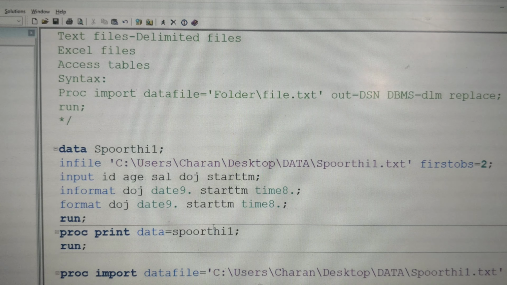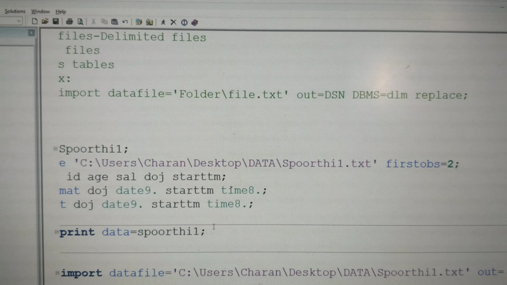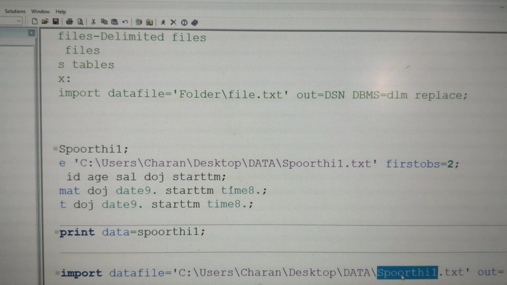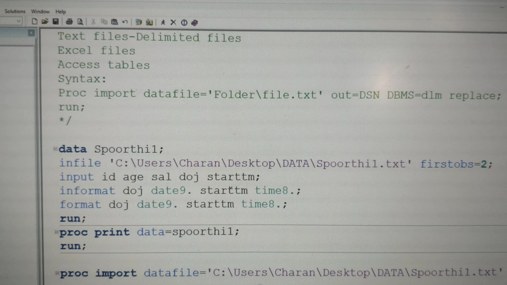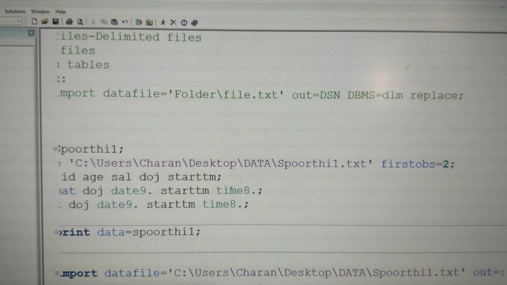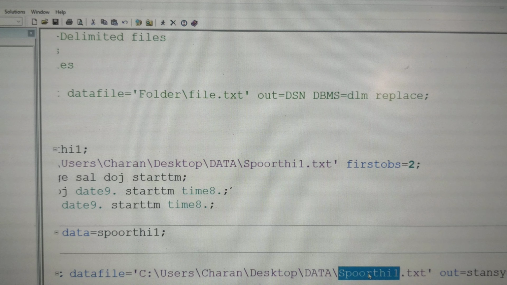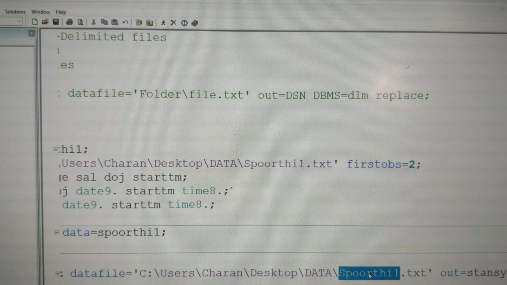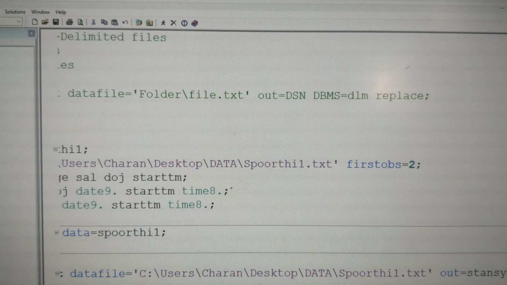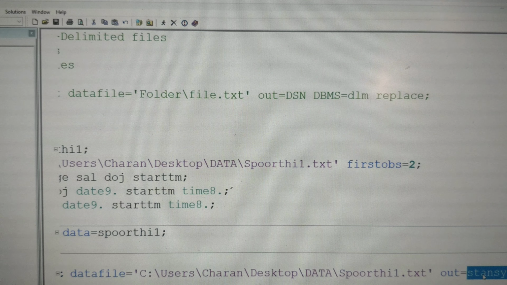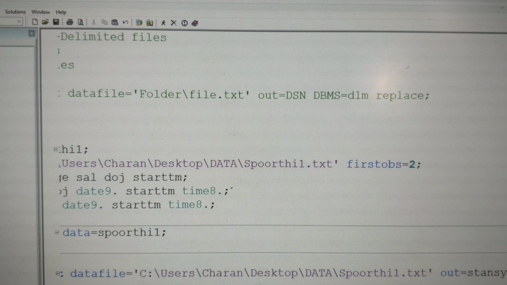Next, out equal to, as I said. Spurti1 is my txt file. I am creating a new data set, and the data set name is your wish. Whatever data set you want, you can create. My new data set name is stances. Spurti1 is a text file, and I am converting this text file to the stances data set only. Out equal to stances creates it under the work library.